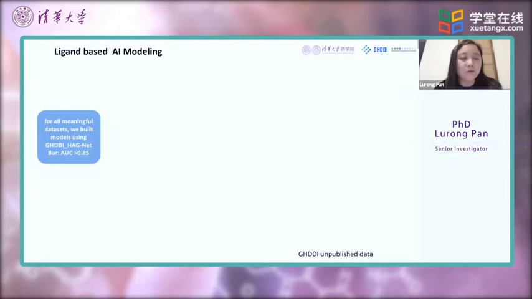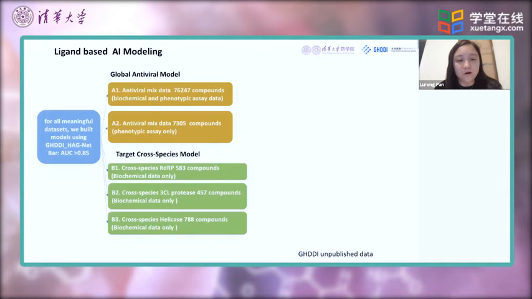For example, what we do is we collect all the target-based assay results and cellular-based assay results, and then we build the classification model for all of them. And then we only choose those data that generate a model with an AUC larger than 0.85, which we think is a good classifier, before we proceed to the modeling process.